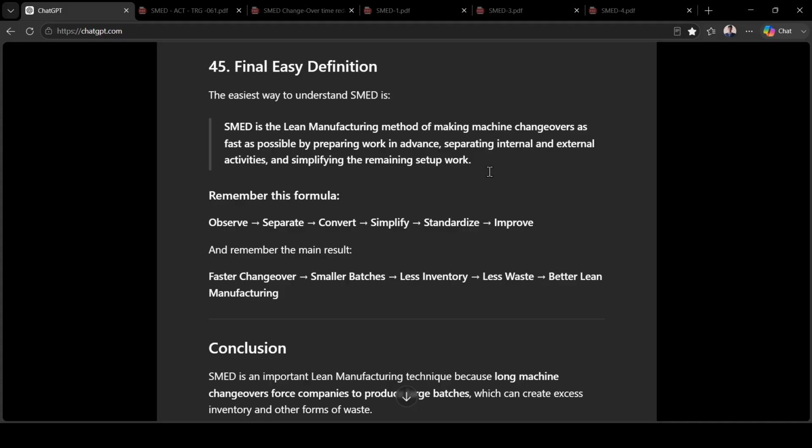SMED is the lean manufacturing method for making machine changeover as fast as possible by preparing work in advance, separating internal and external activity, and simplifying the remaining setup. Remember this formula: observe, separate, convert, simplify, standardize, and improve. And remember the main result: faster changeover, smaller batches, less inventory, less waste, better lean manufacturing.